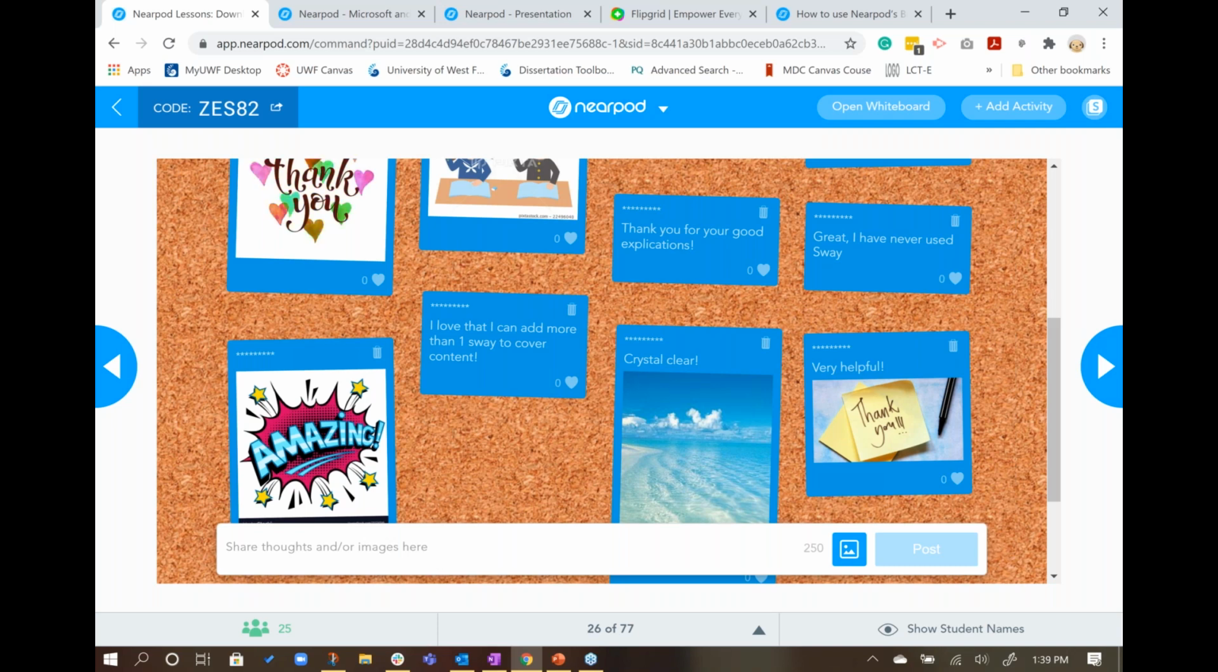All right, so yeah, you can add more than one Sway to cover content. Absolutely. And the Sway has the images, and the fact that you can add other multimedia like videos and embed them right in the Sway makes it so much better. You can build a really robust presentation in Sway and add it right to Nearpod for students to have access to it in your Nearpod lesson.